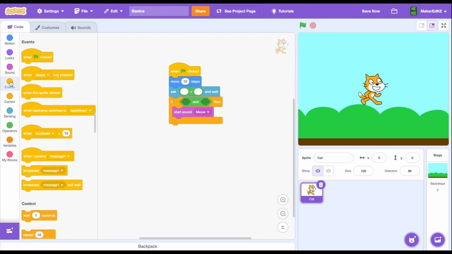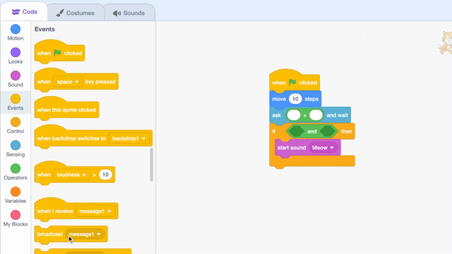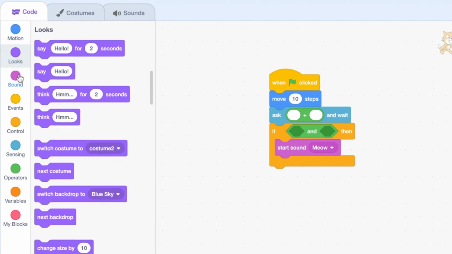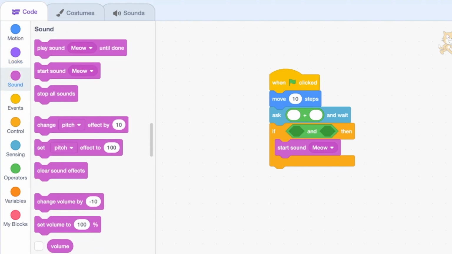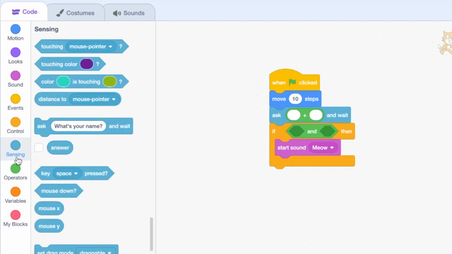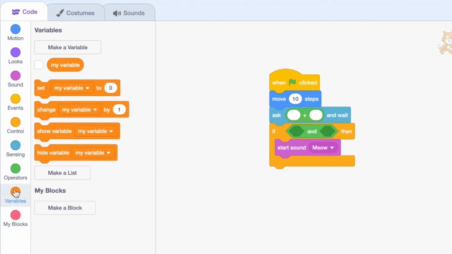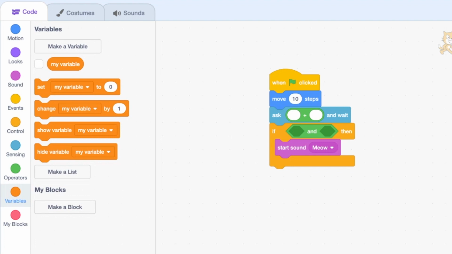We're going to start with the event blocks, so you know how to start different programs, and then we'll look at the motion, looks, and sound blocks. And moving on from that, we'll go to the control and sensing, and then finally to the operators and the variables, which will make your programs absolutely amazing and incredible.